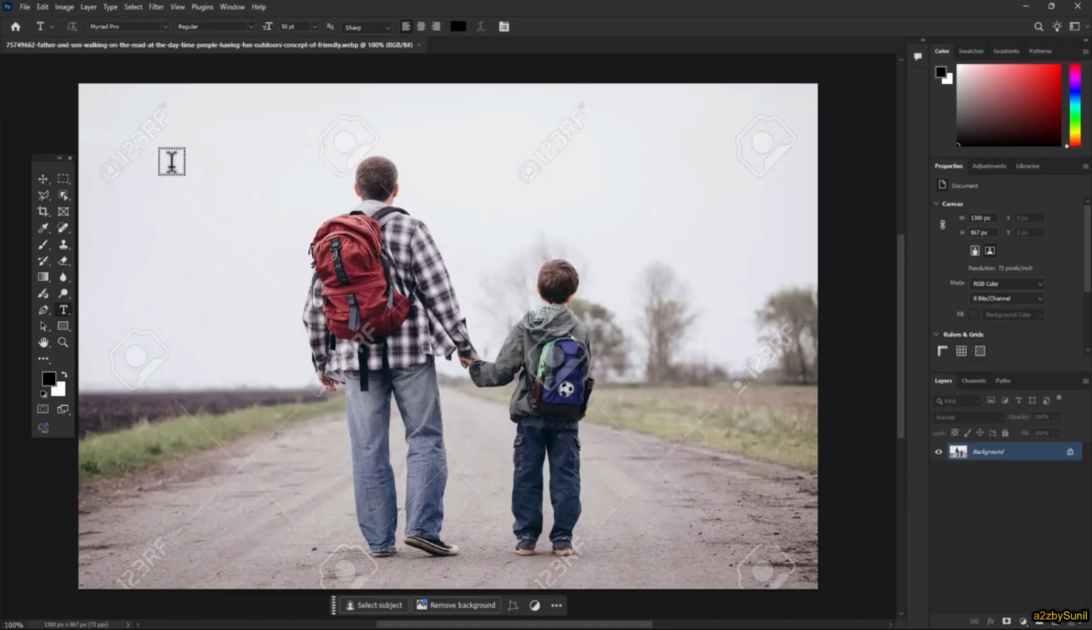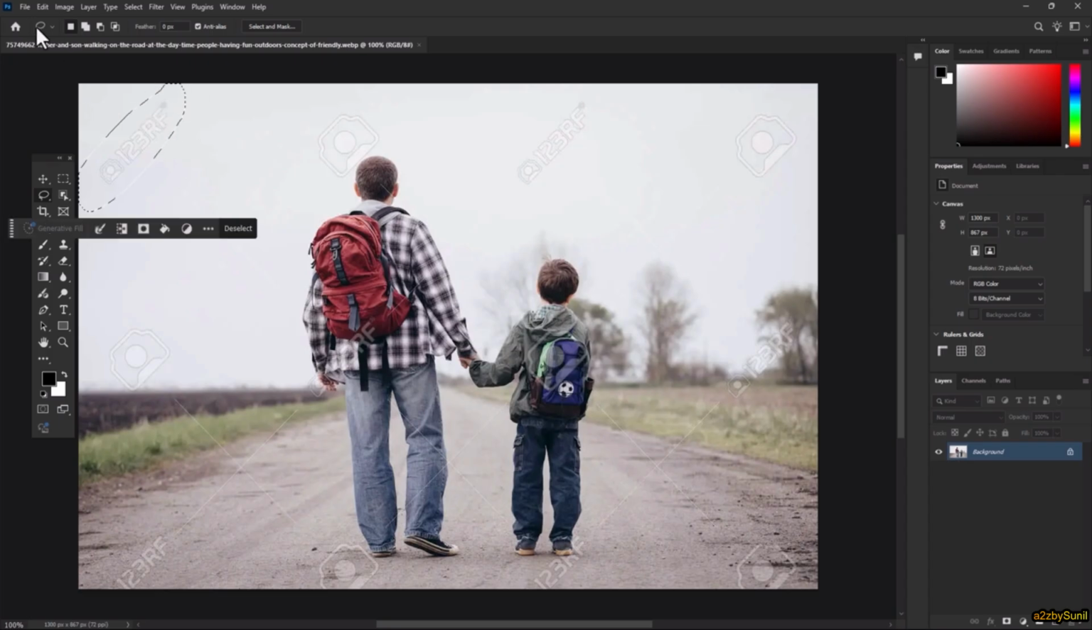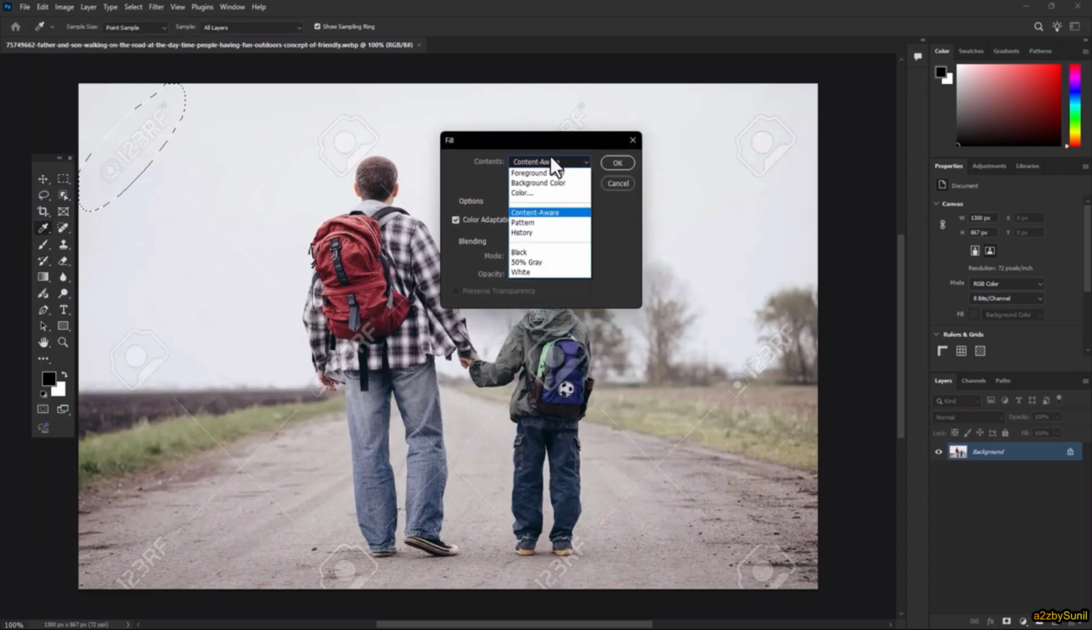So if you need to remove the watermark, very easy. Select the lasso tool, make a basic selection, go to edit and make fill. And now you have multi options. If you need to apply this black color, we call this foreground. If you need to apply this white color, we call this background. If you need to apply your favorite custom color, select color.